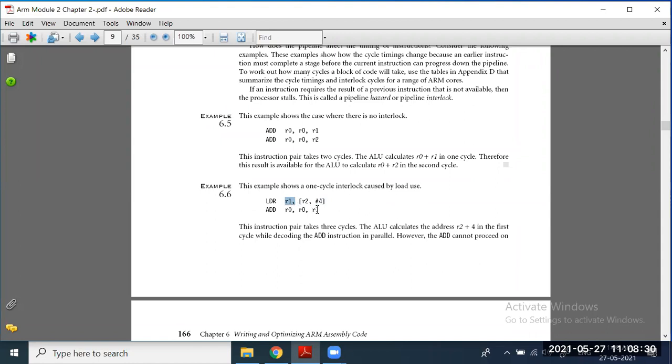After that, this R1, they want the value from this location. After that, you only have to add that with R0 and store it in the R0 register.